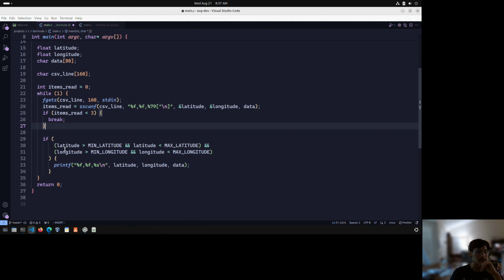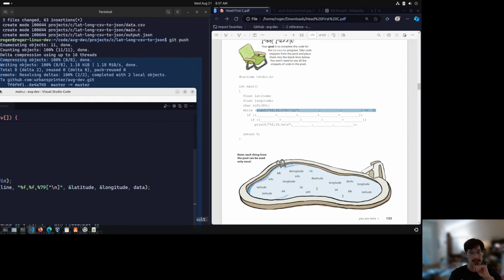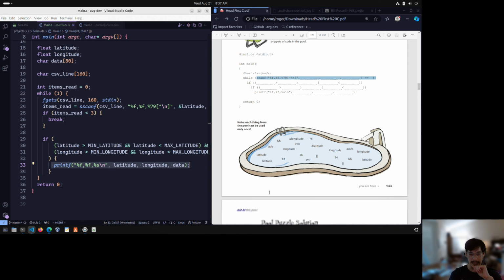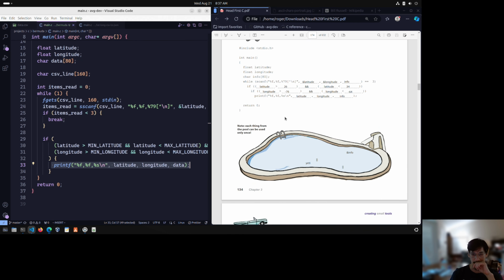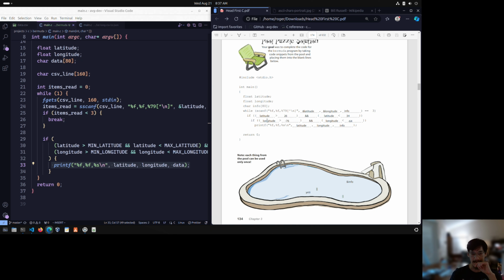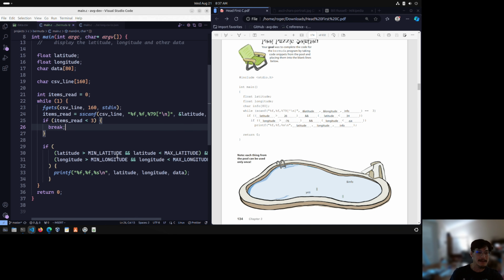But otherwise, we'll check to see if the inputs match this rectangle. If they don't, it prints nothing. Otherwise, it'll print out what we need into standard out, which we can then feed into our CSV to JSON. Okay. So we don't really need this right here. We already got this program down. It's similar, except we did it the cool way. We use fgets and scanf for that.